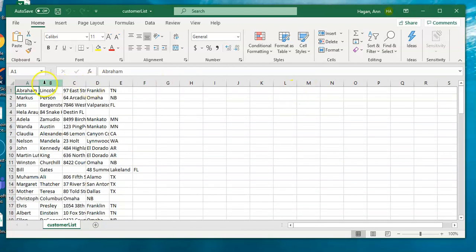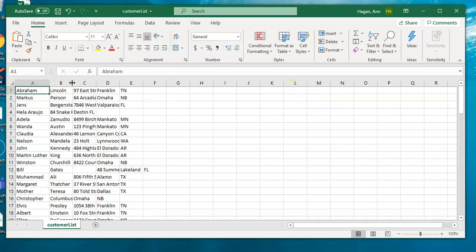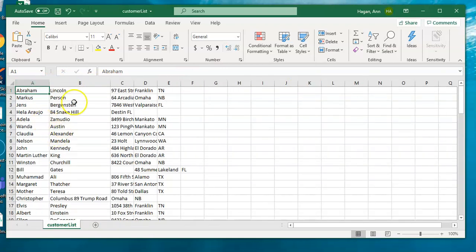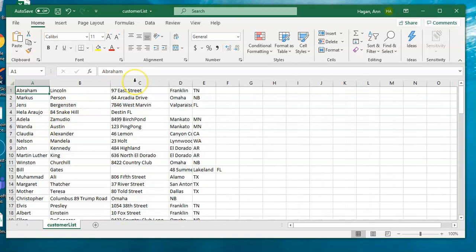Now, anytime you input data, you want to take a look to make sure that your information has been inputted correctly. Looks like our import did pretty good, except for I do see some mistakes. So let's go ahead and fix those.